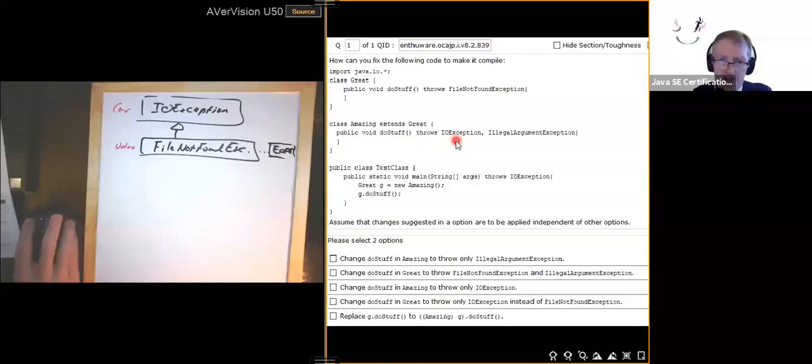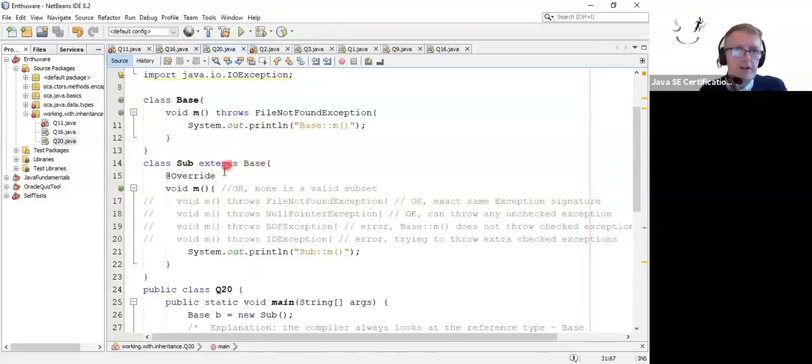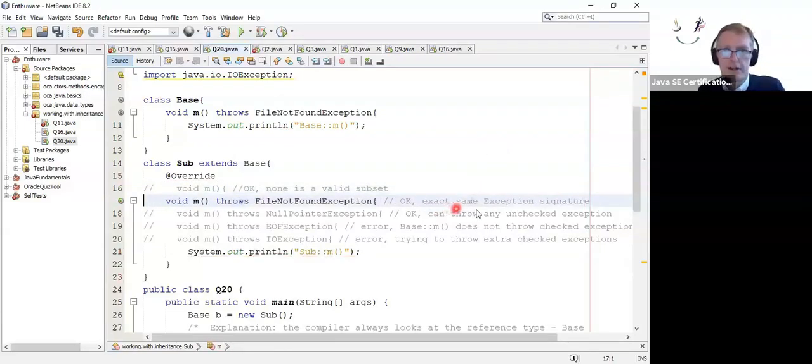Replace g.do stuff with casting g to Amazing. That's down here, and it's nothing to do with our problem. Here I have a class called Base and a method M that throws file not found exception. Then I have a subtype, Sub extends Base, and I'm overriding it. See that one there, all on its own? That's okay. None is a valid subset. So I was throwing file not found up here, throwing nothing down here. That was okay. So what if I get rid of that version and put in that one? That's okay. The exact same exception signature.